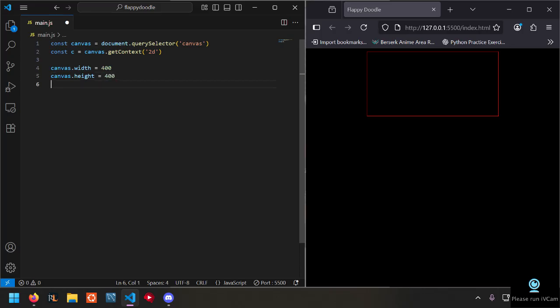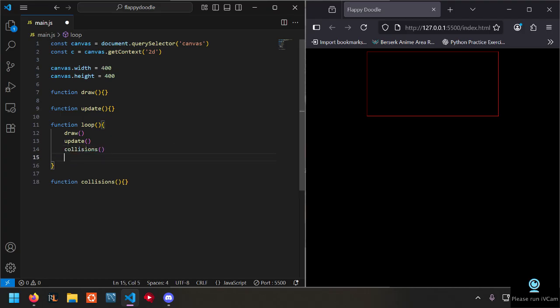And I essentially set all my games up kind of the same, where I create a draw function, an update, well, depending on the simplicity of the game. Give it a game loop, and collisions. Inside our game loop, we will call everything. We'll call draw, update, our collisions, and we are going to request an animation frame for this loop here, and we are going to call our loop.